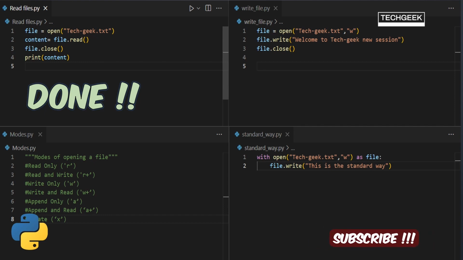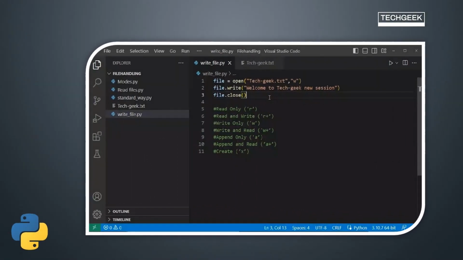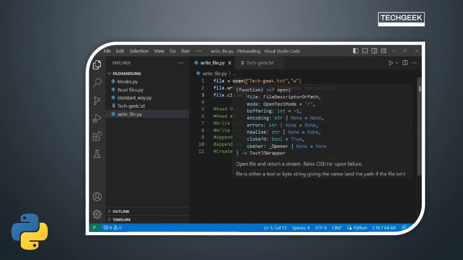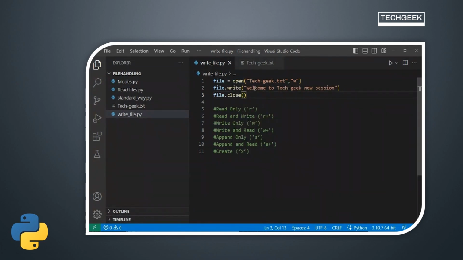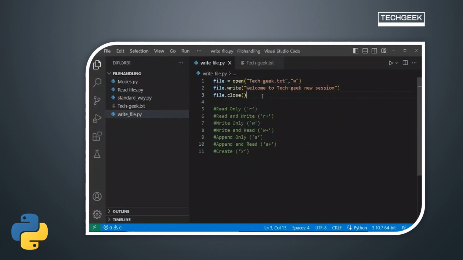Now move to the second one, write files. How we can write to a particular text file using different modes. Let's move over to Visual Studio Code, where I already have the write_file.py file open. We are using the same open function and the file path, and there is an extra character here, w. It's the mode in which we are going to open the file.